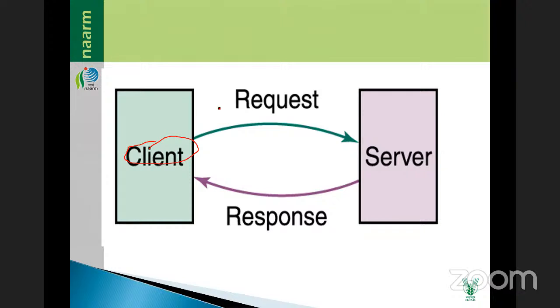It will go directly. Suppose your university has a server. At NAARM we have a computer server. But now I am connected through my mobile because there is some internet connection problem in the server. So as a client I send a request to the server, and the server responds to the client. It will come like this.